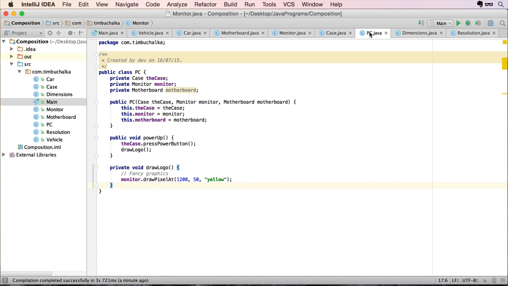So that in essence is what composition is. It's actually creating objects within objects. So you're having like a master object, in this case the PC is managing and looking after, and this is using composition to achieve that, as opposed to inheritance that we looked at in the previous video.